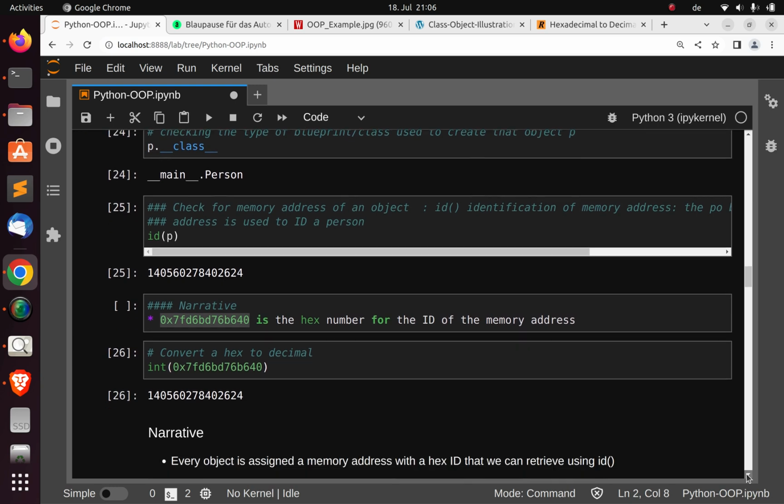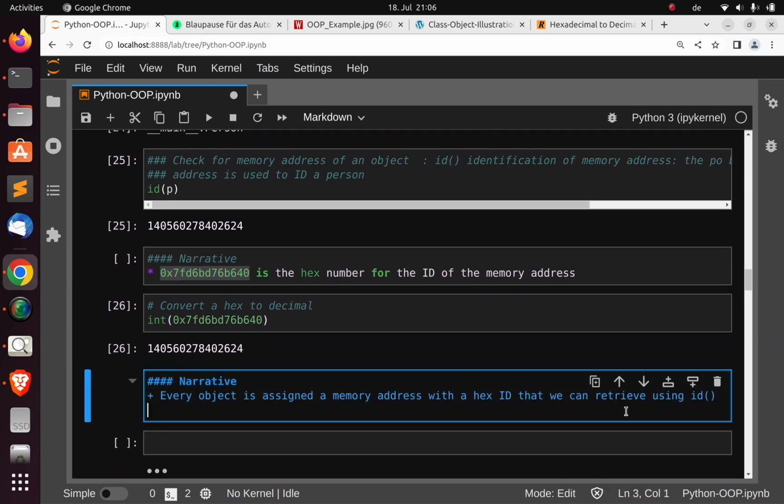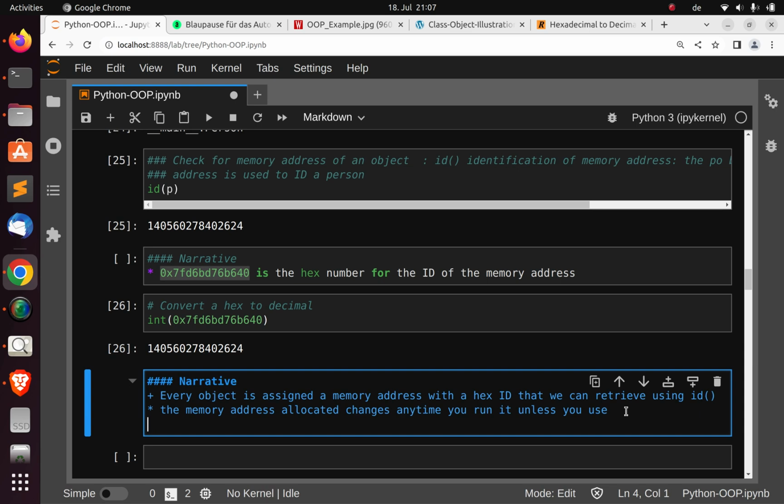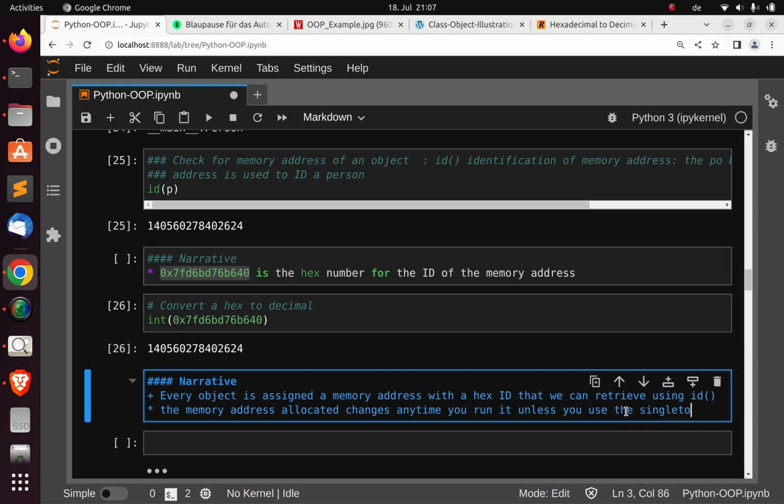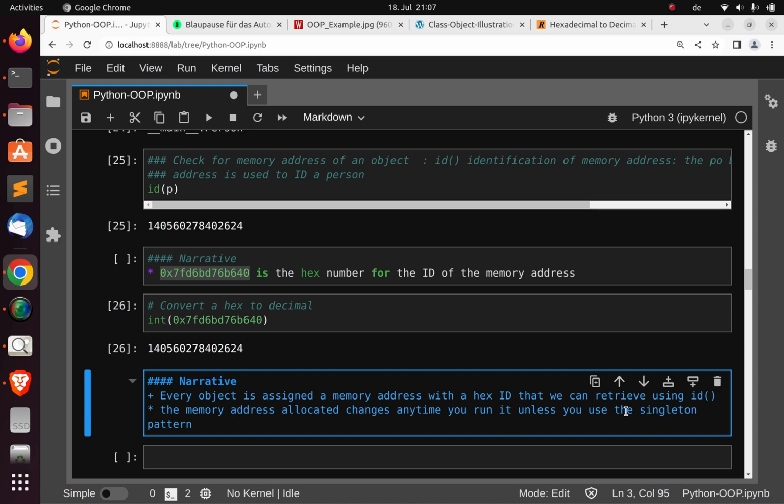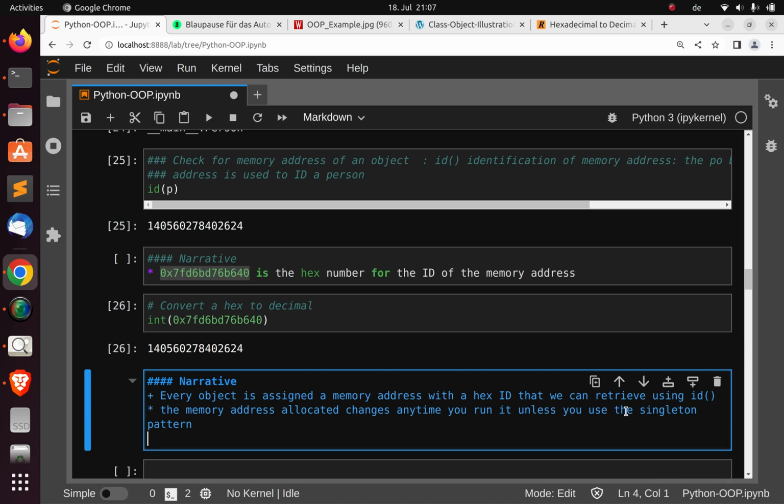So you can also add it to the narrative. So the ID changes every time you run it, unless you use a singleton pattern. That means it's going to be the first for that particular one. Maybe that is a basic understanding, something basic. You go into details on that later on. Okay, so that is a basic understanding.